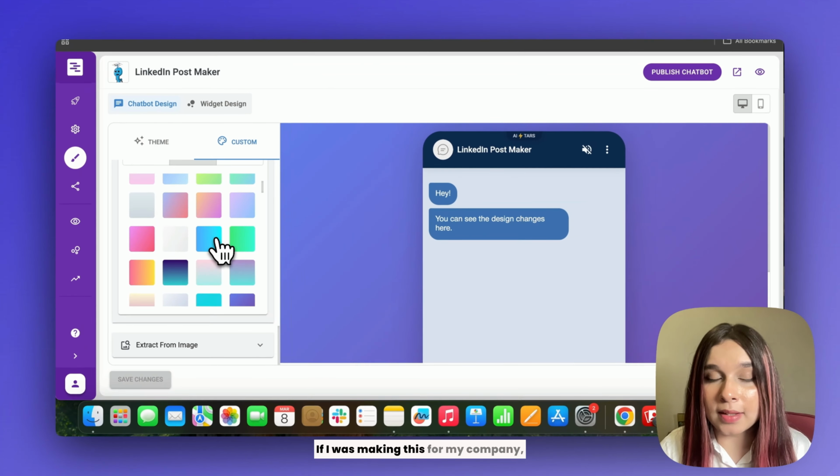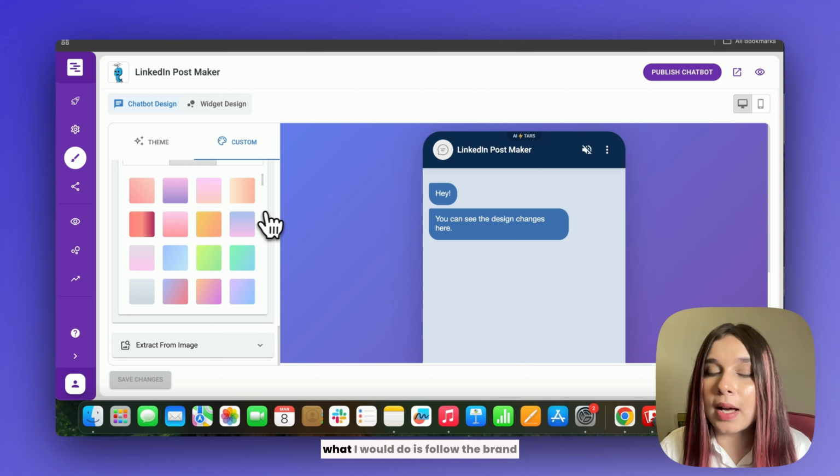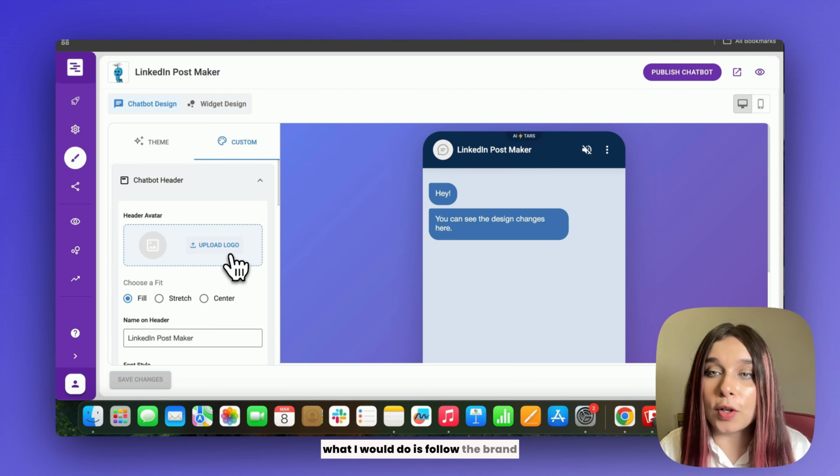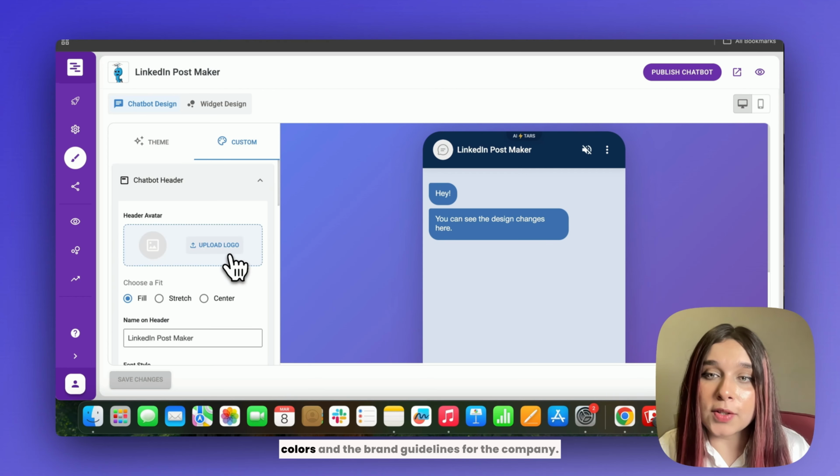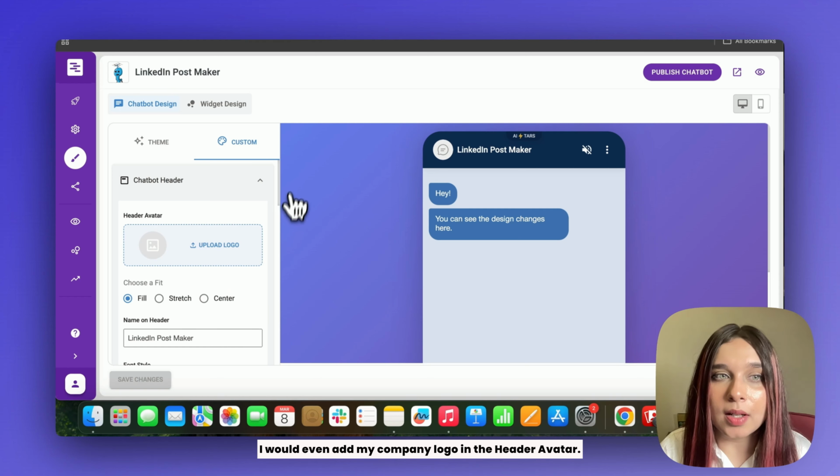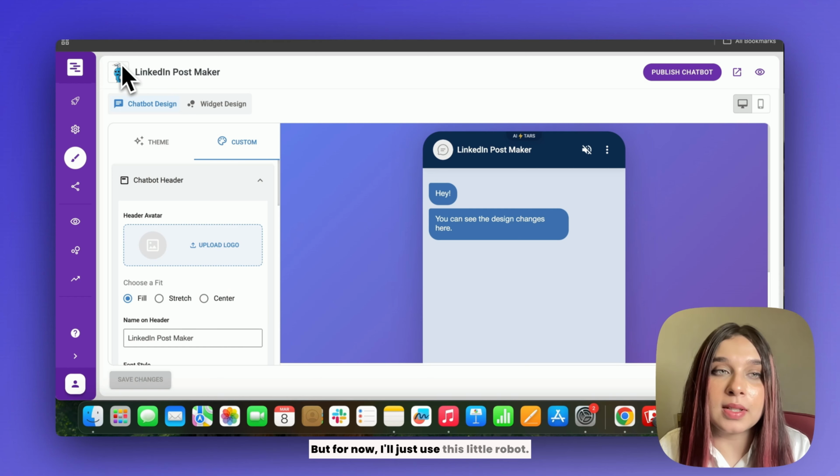If I was making this for my company, what I would do is follow the brand colors and the brand guidelines for the company. I would even add my company logo in the header avatar. But for now, I'll just use this little robot.